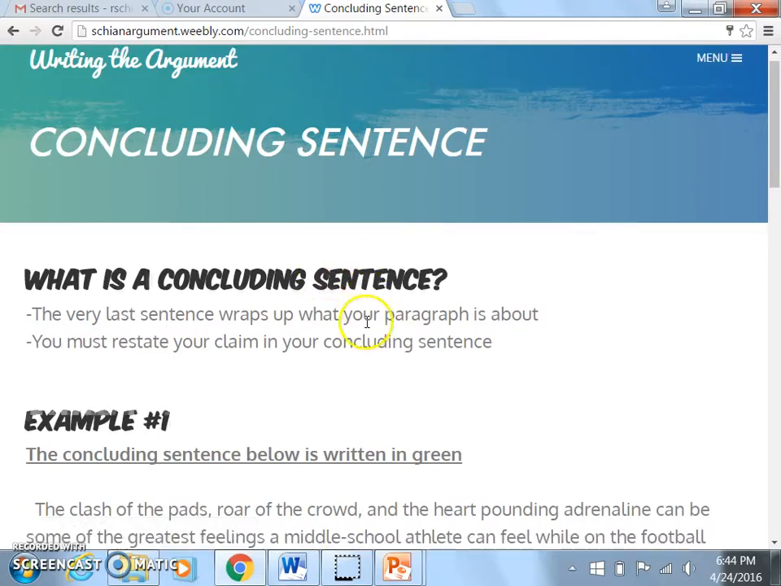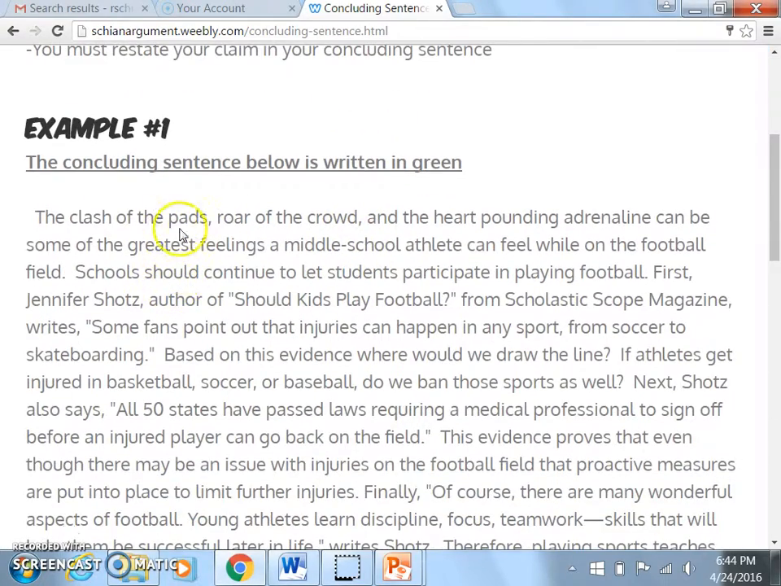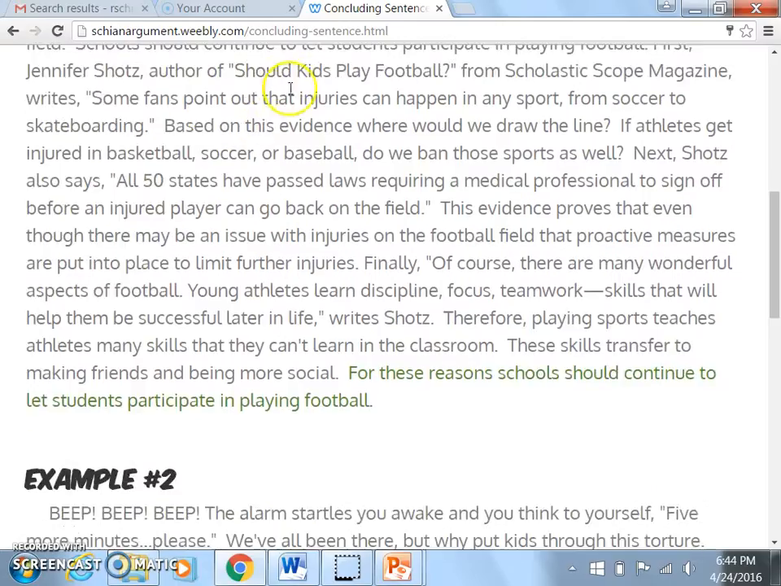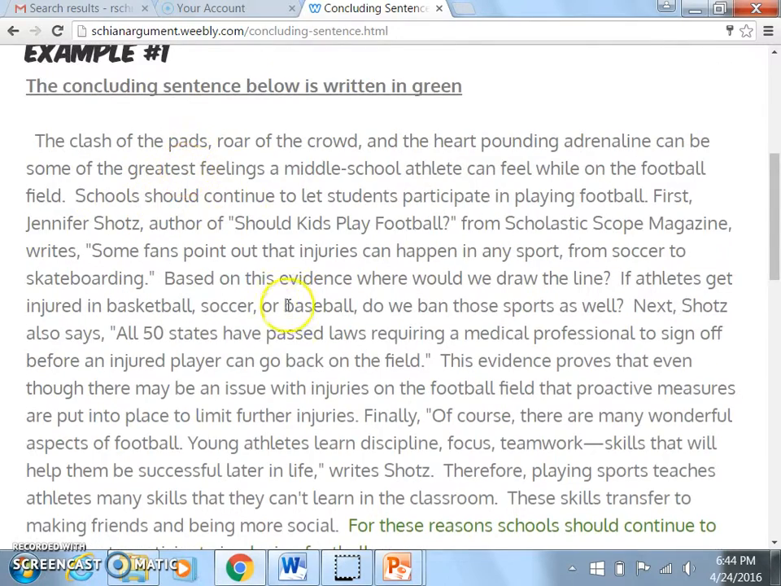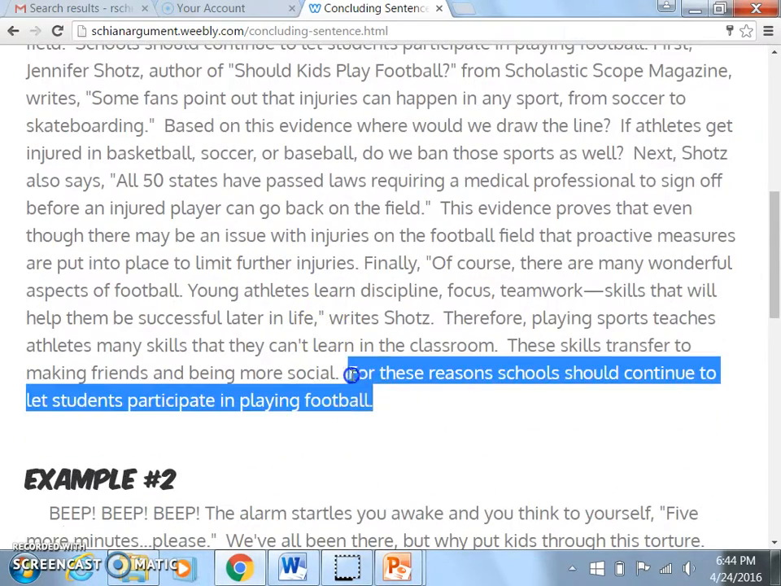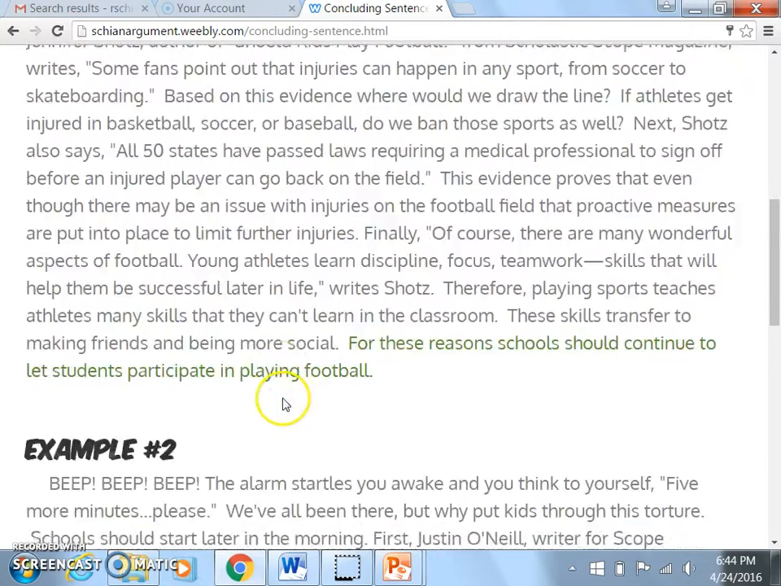Then I have what is a concluding sentence. Same concept. Right here I wrote the entire paper, the entire argument paragraph, and then I highlighted the closing for these reasons.